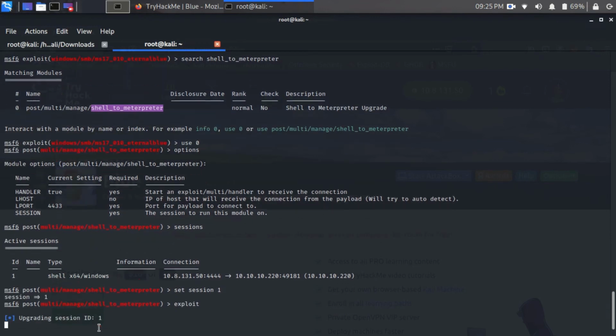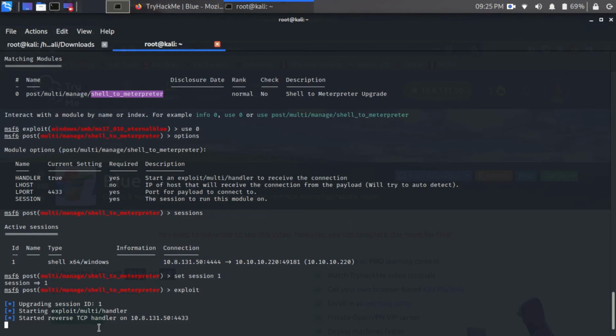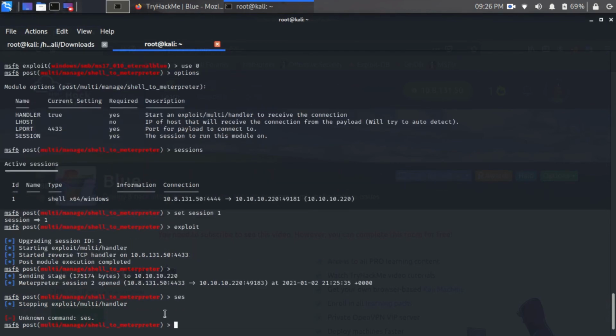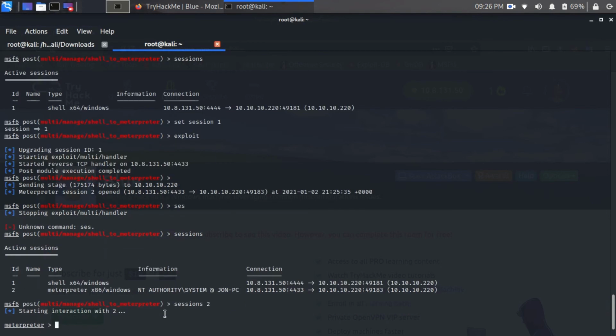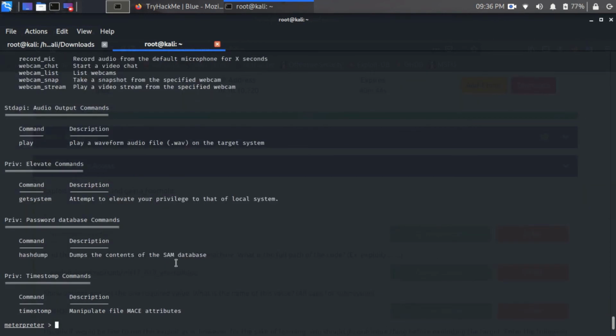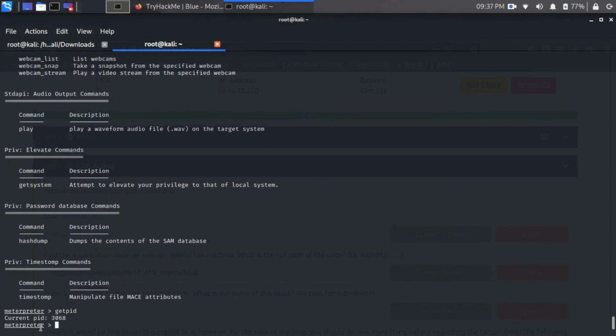Now run the post module by the exploit or run command. It will give us a Meterpreter shell. Wait for some time. OK, the post module has completed and the Meterpreter shell is in the second session. We use the session by the sessions -i 2 command. The first thing we will do is to check which process we are running at. This is done using the getpid command. We are currently at the process with 3068 process ID.